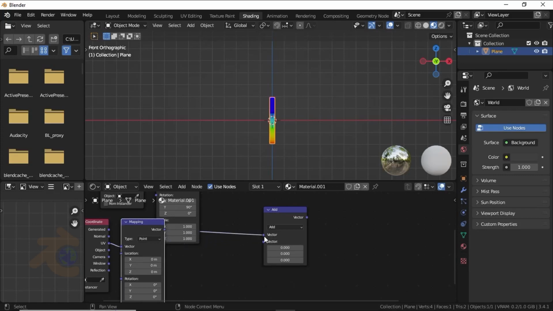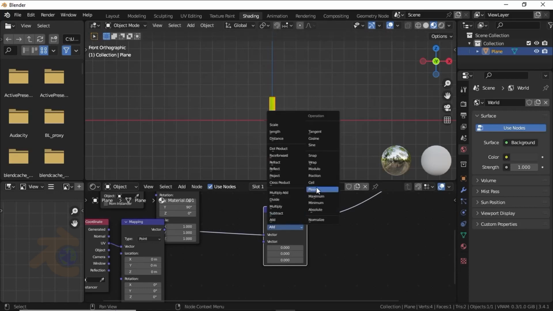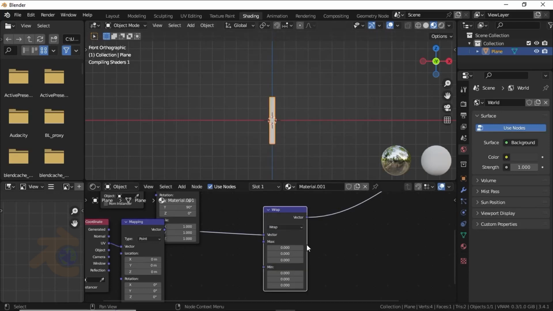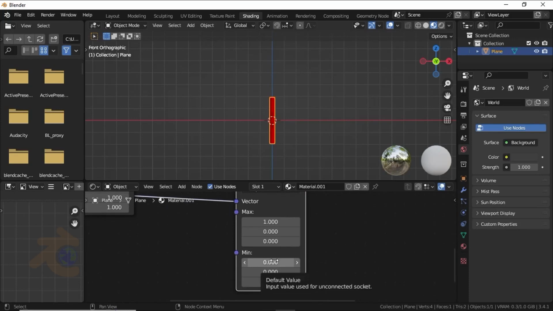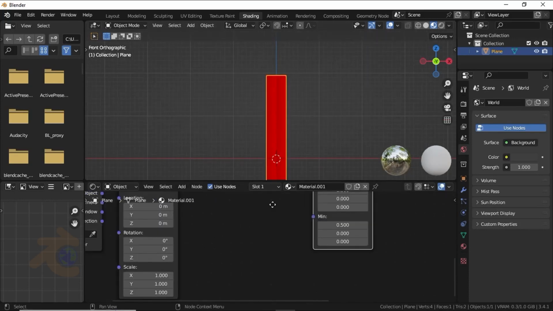Now holding Ctrl Shift, click on this add to preview this. Now change into wrap operation and also change maximum value, something like this, and also change its minimum value, that is 0.5. Now we have this pattern, also change its rotation value of Y axis, that is 90 degree.